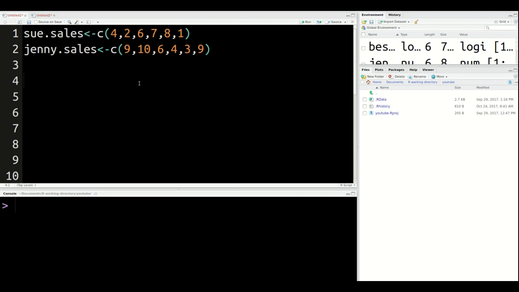In this particular video, we're going to continue to look at the use of Boolean logic inside RStudio and the R programming language. As you can see, I already have my two objects set up here, Sue.cells and Jenny.cells. Just as a quick review, when you're using Boolean logic, you give RStudio two different values, and RStudio will tell you whether the statement is true or false, depending on what you put inside the computer.